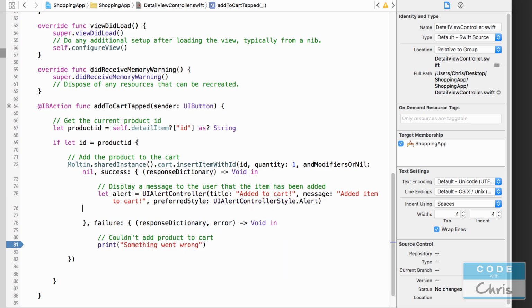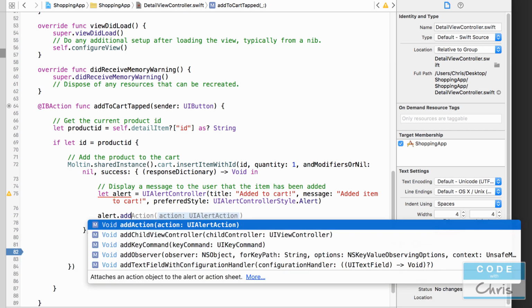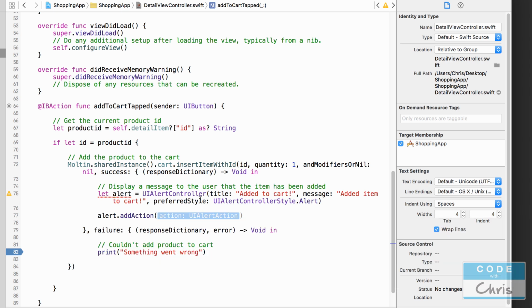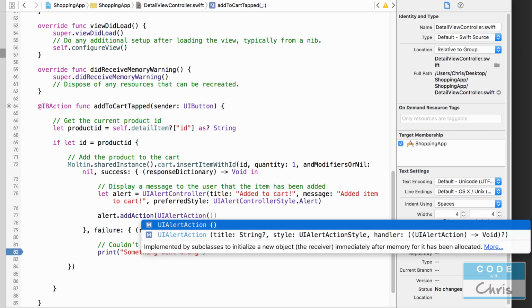Okay, so we created an alert. At this point, it's just going to be a modal little dialog that pops up with no way for the user to dismiss it. By default, it doesn't come with an OK button, so that's what we're going to have to add. So let's say alert.addAction. This accepts a UIAlertAction, and I'm going to create an instance of that in here.